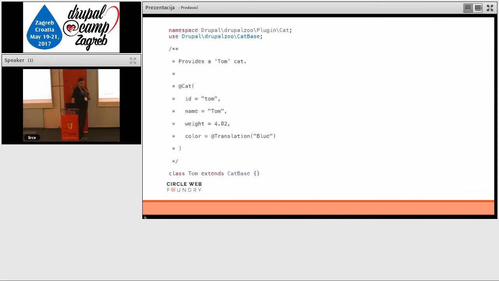It's our plugin file with an annotation block that provides information for that plugin: ID, name, weight, and color with translation. We have to extend cat base, and that's all.